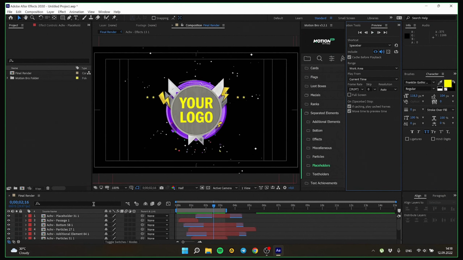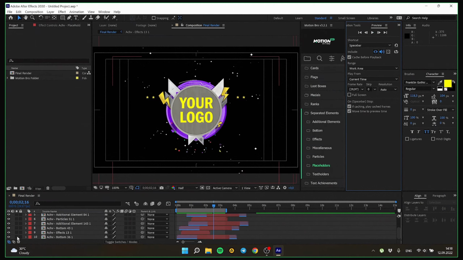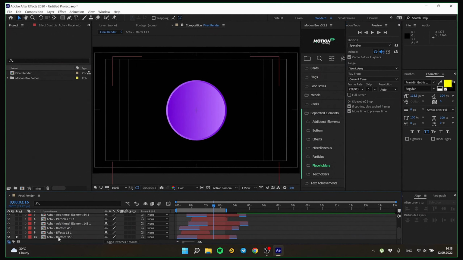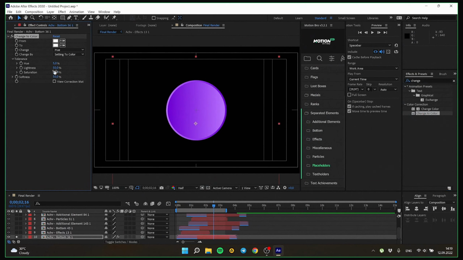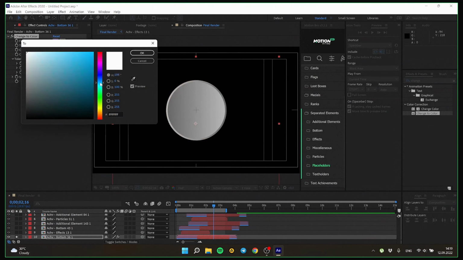Now I will show one of the ways how to change the color of an element to another. Of course, you have access to the original Illustrator project, but I will do it easier so as not to open Illustrator separately. You just need to apply the Change to Color effect and adjust as you see in the video. Use the eyedropper tool and select the color you want to change. Then change the setting to Hue and Saturation and select the desired color.